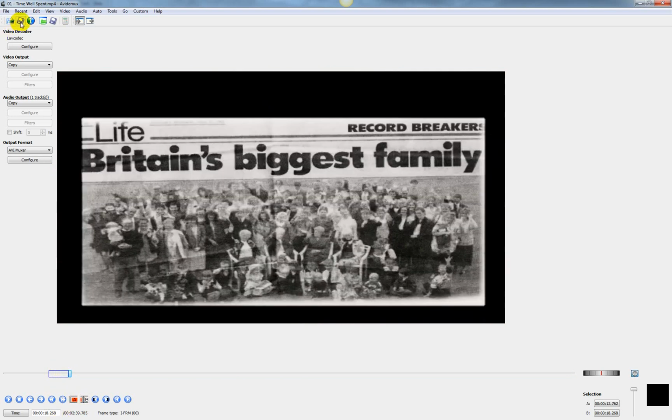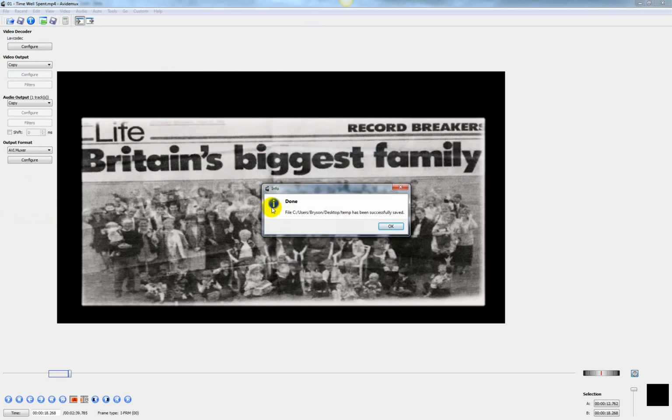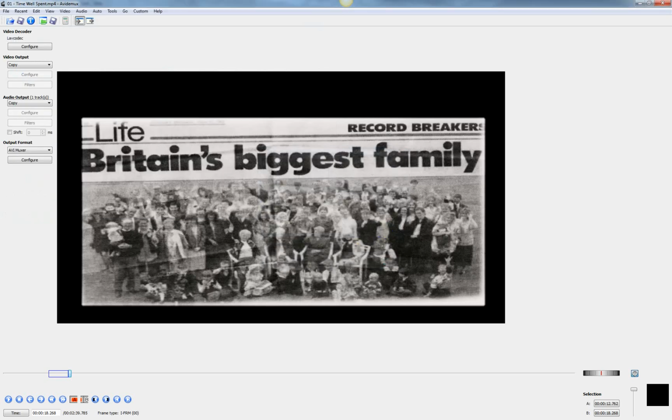So what you can do now is just hit the save video button right here, and pick where you want to put it. I'll just call it temp, and there it is, it's saved.